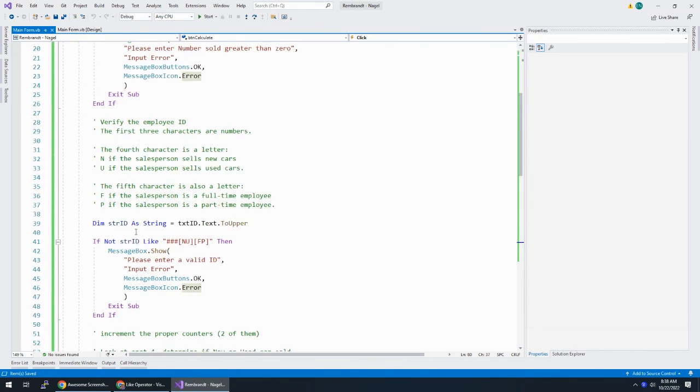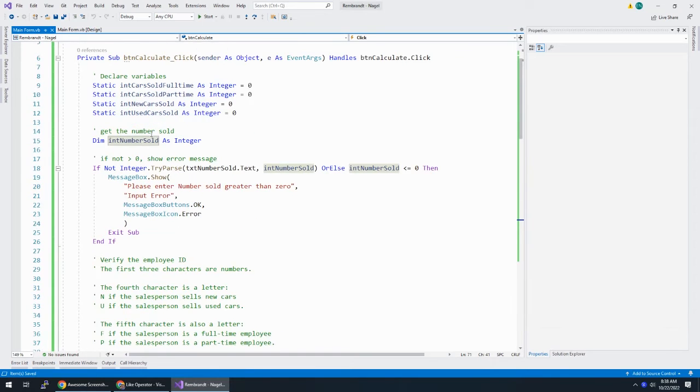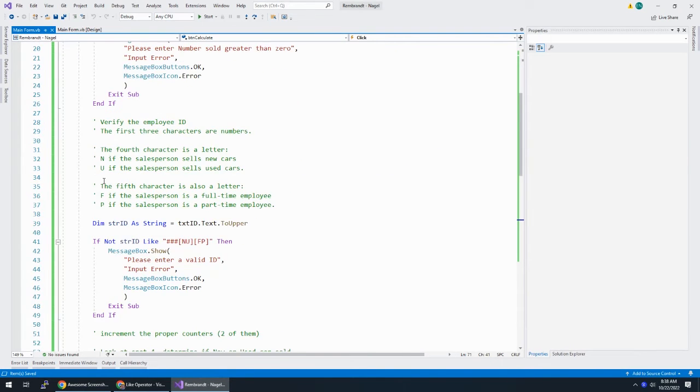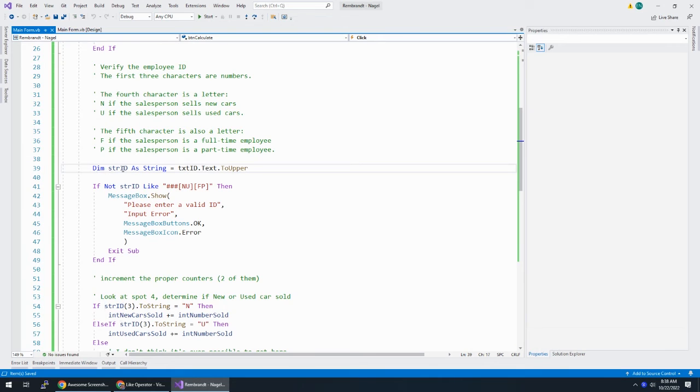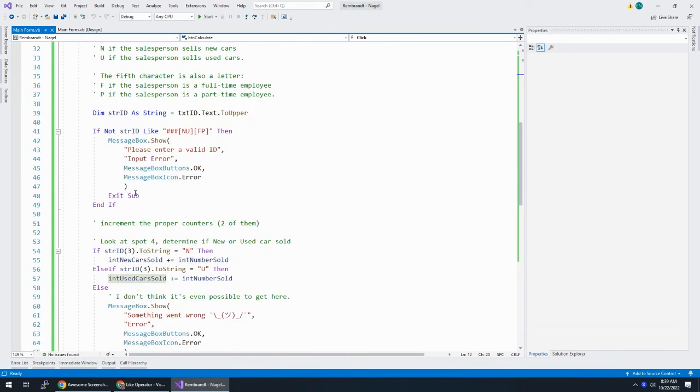So all we did was we incremented our counters, which are static variables. So once we hit this end sub, variables like int number sold, which was declared with a dim, is destroyed, right? And same with dim str. That memory space is let go. But because we said these are static variables, these retain their value. They stay in memory space.